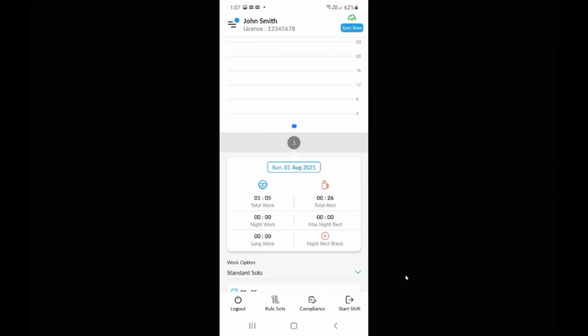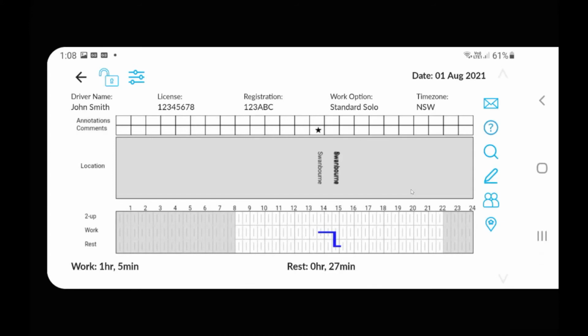Okay, finally I wanted to talk about the compliance view screen. You can access the compliance view screen by clicking on the compliance view option at the bottom. This opens a graphical representation of your compliance records. So all your information is displayed along the top, including your name, your license number, your registration, your work option, and your time zone.